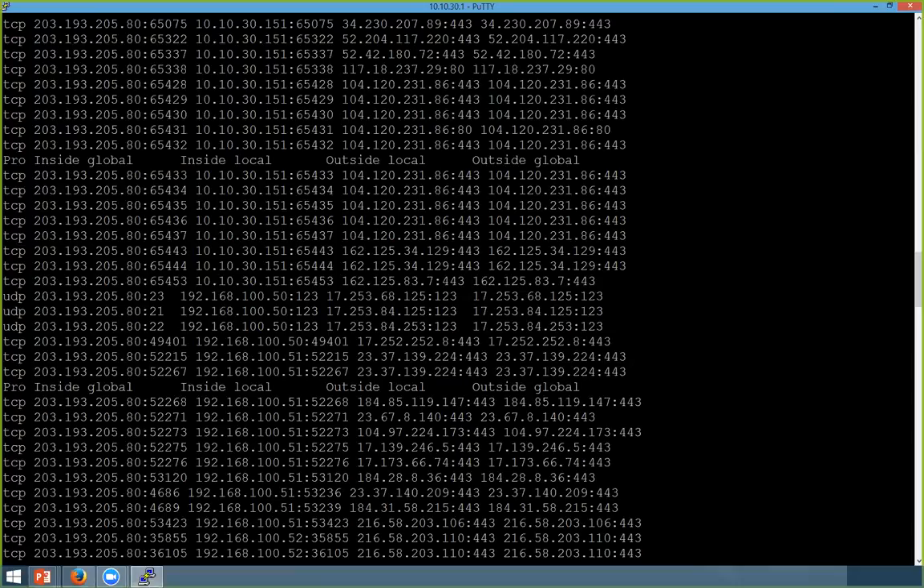My inside local is the actual IP address of my inside host, this one here. I'm using 10.10.30.151 in the RFC 1918 10 range, so that's the host I'm currently speaking through. The outside local is the host this particular connection is going to. We can see the public IP address of that host. Where that host is, I don't know. I don't know that IP address off the top of my head, so it could be anywhere.